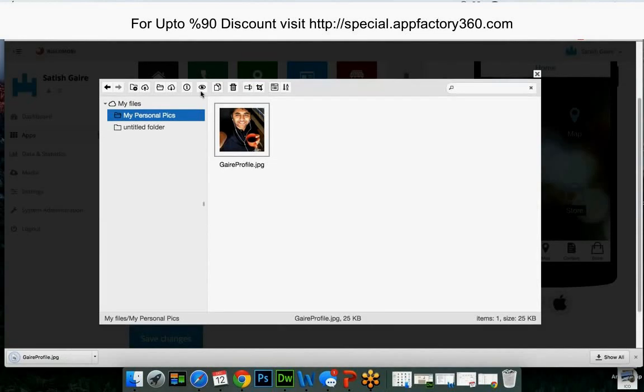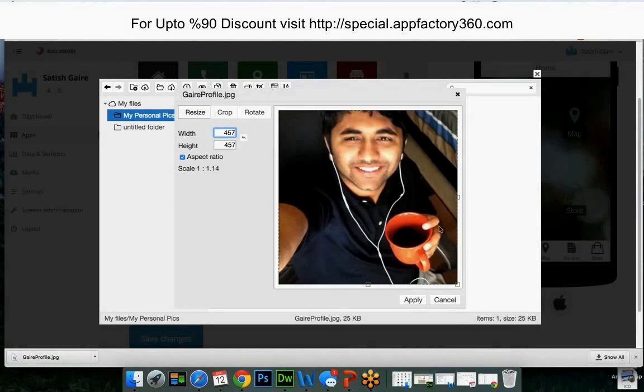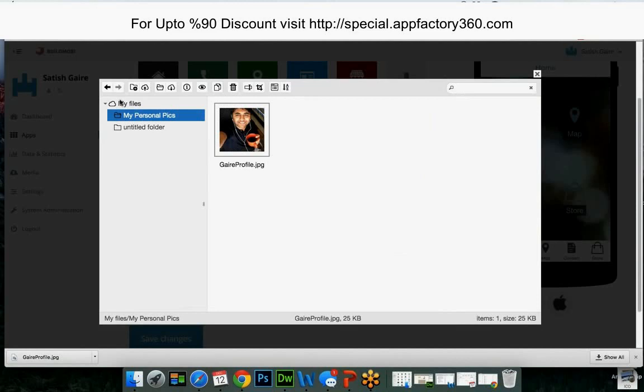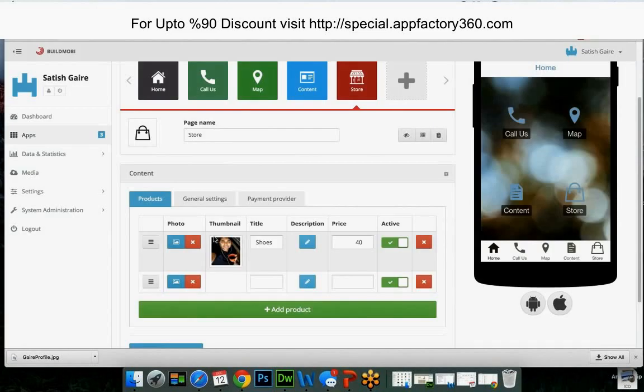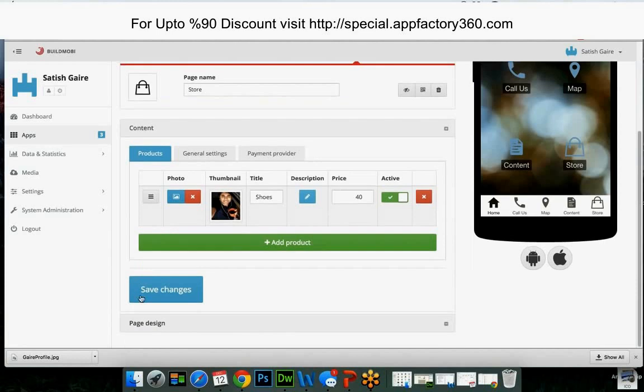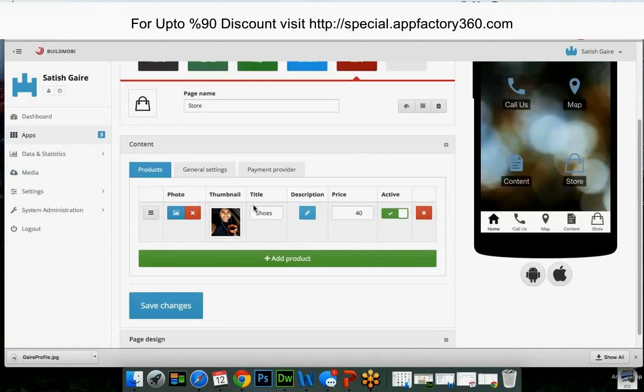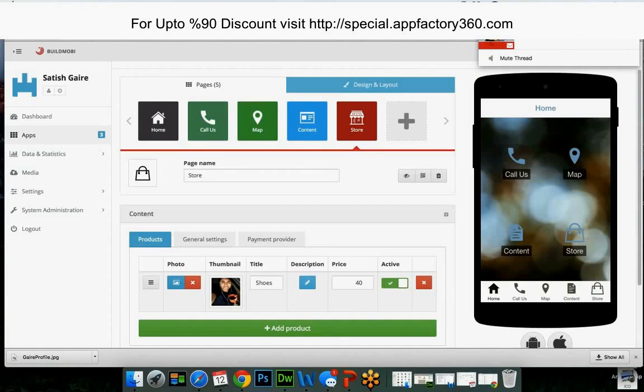Now I can download, I can view, I can crop it, my choice. It's up to me. At this time, I'm just gonna leave it as is. I added the photo. I'm gonna delete this one and I'm gonna click save. So I basically right now created an e-commerce store right there. That's how easy the system is.